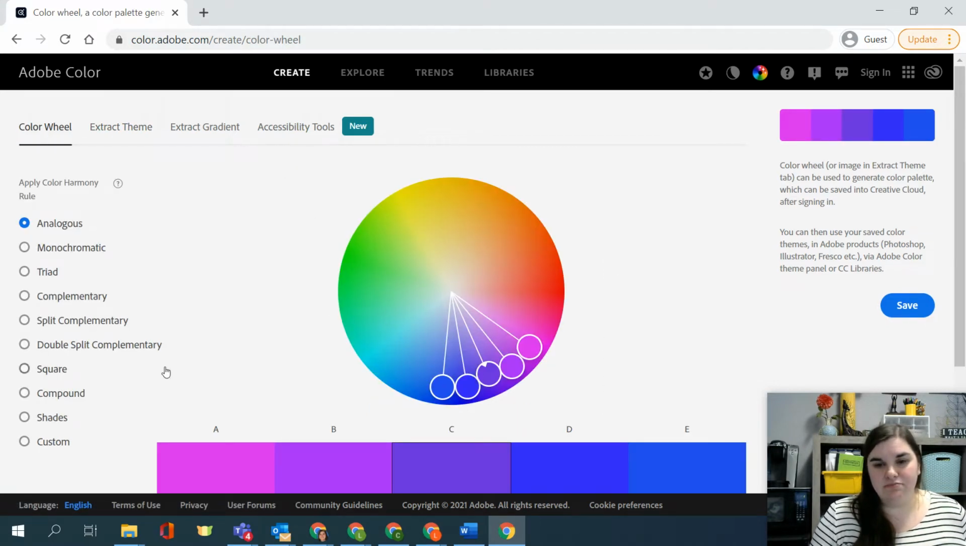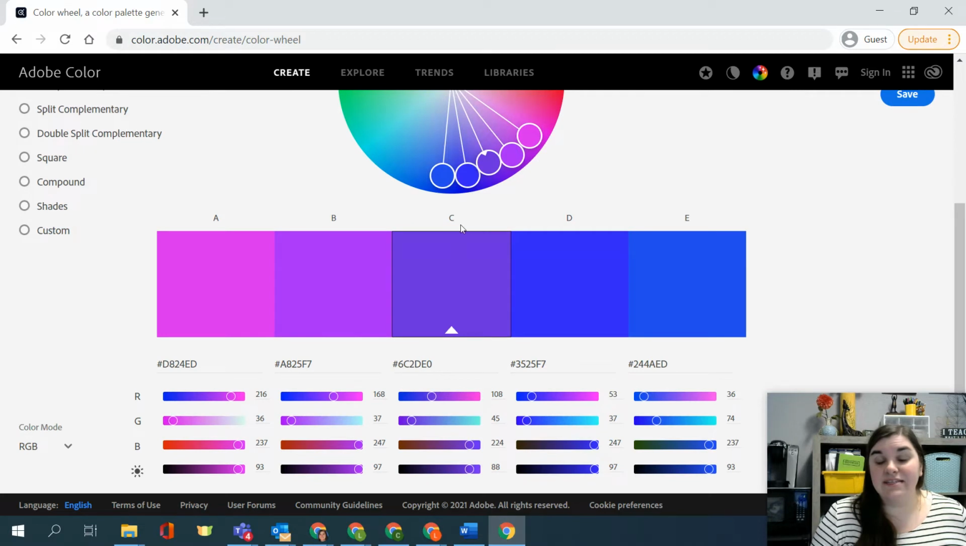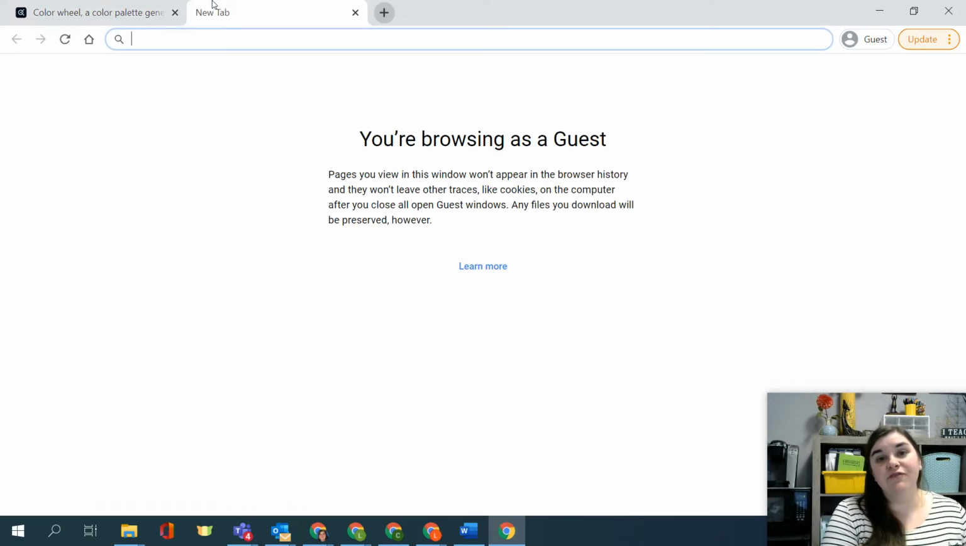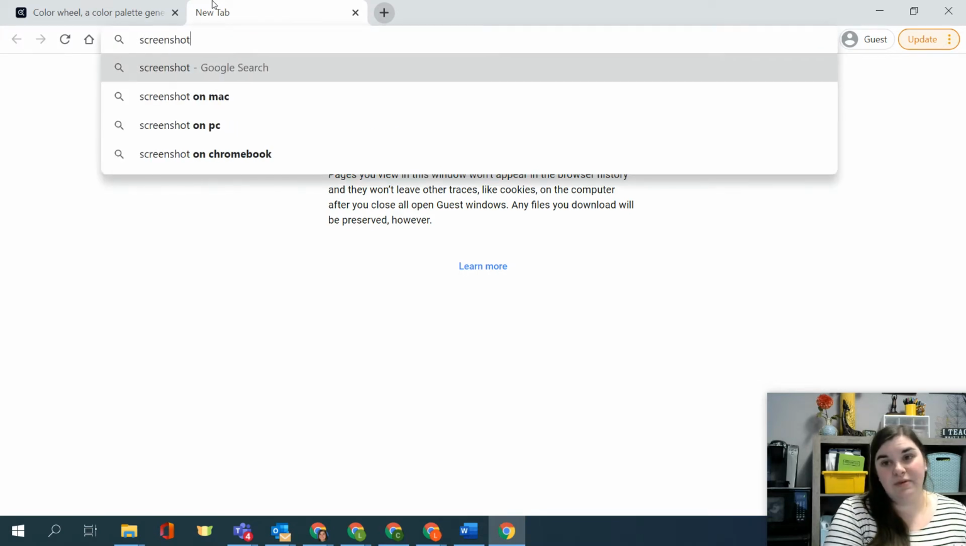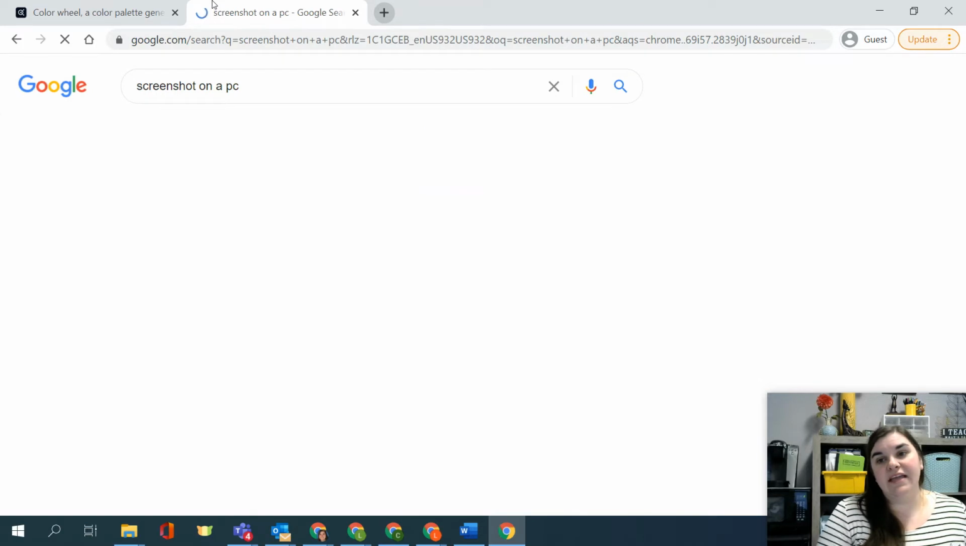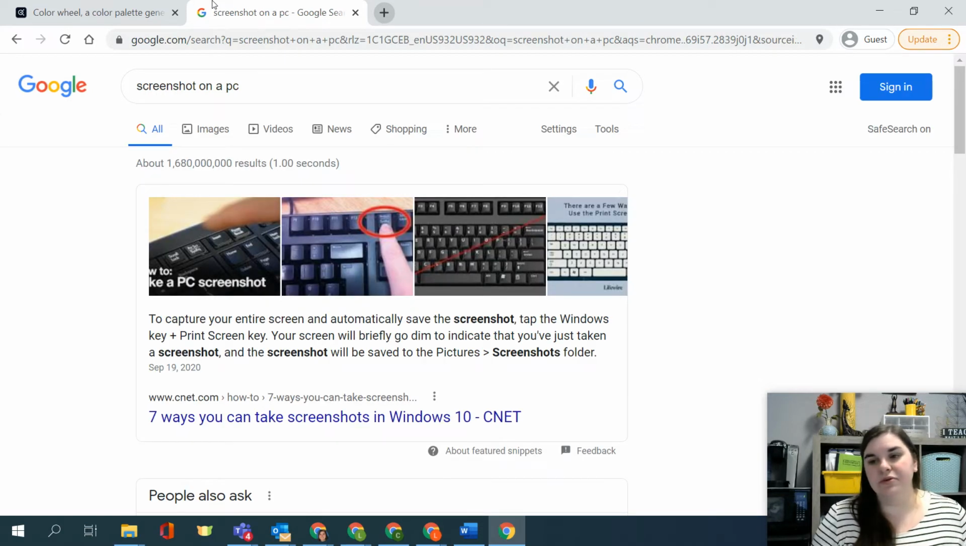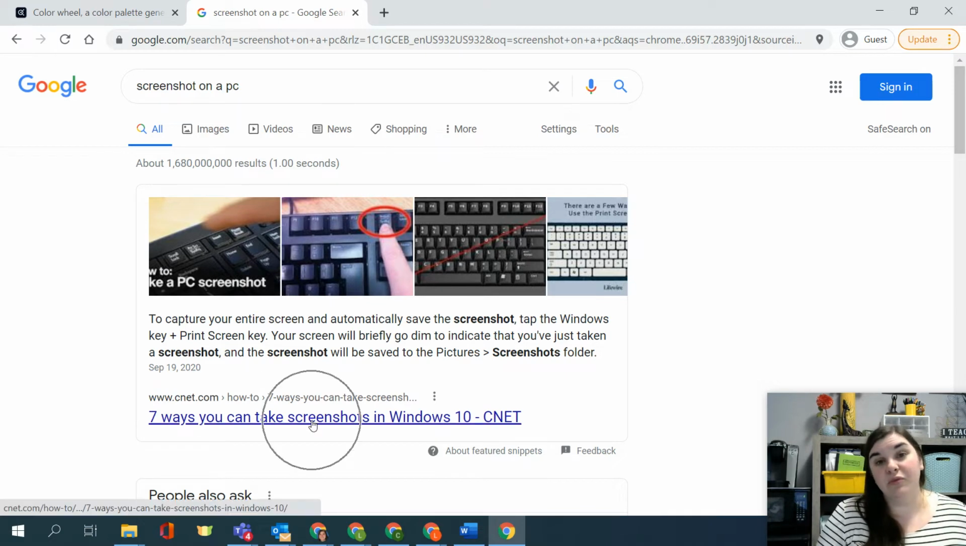Once you have a color scheme made, you're going to go ahead and take a screenshot. So I want to explain how to take a screenshot because there are a million different ways that you can do it. And I also want to encourage you that you can do this magical thing where you Google how to do something. So for instance, if you are on a PC, we can do a screenshot on a PC, and that would be a basic Windows computer like mine. It's going to show you can use your print screen button. There are 7 ways actually you can do it.